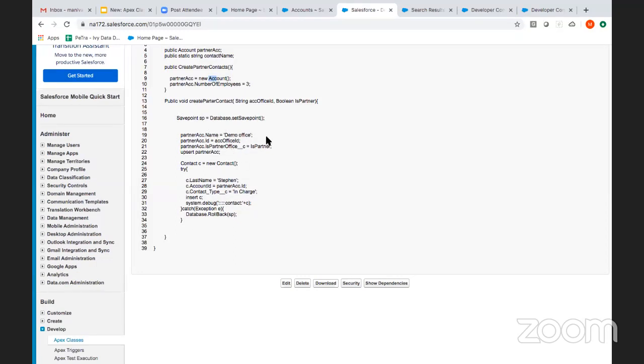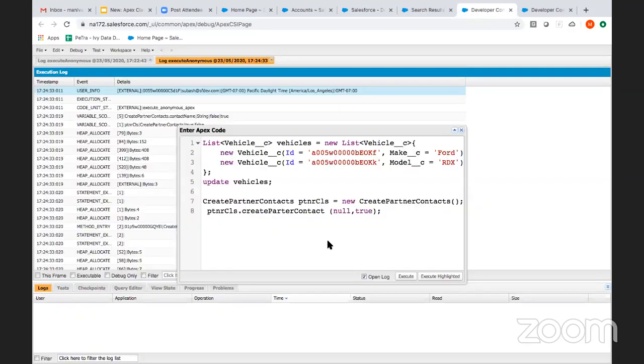I'm inserting the demo office account, and I'm inserting Stephen as a contact for the demo office account. Look at this example, I'm doing the upsert action. Whether I'm going to do the insert or update, how the action is going to be declared, let's see through my invocation. So here I just mentioned the create partner accounts.